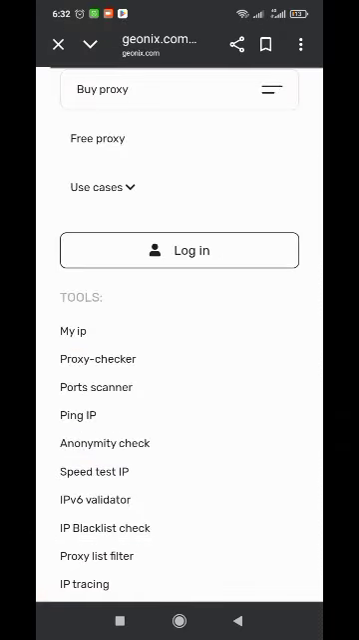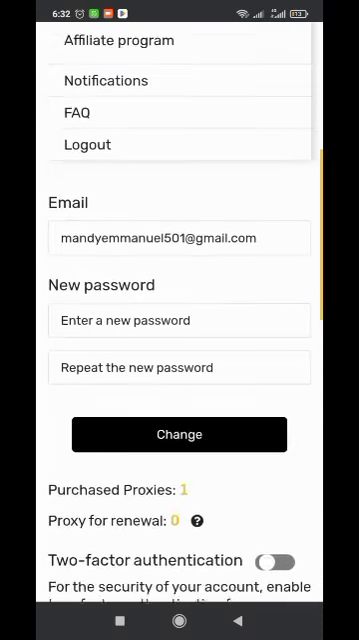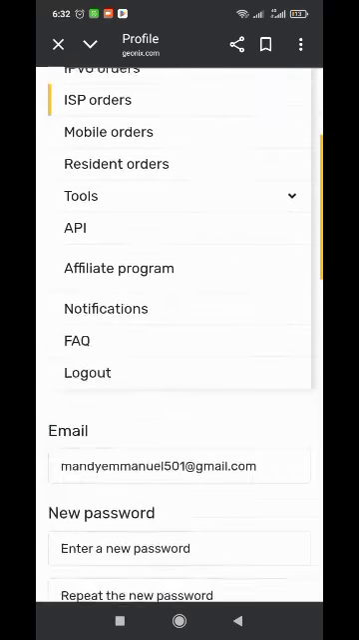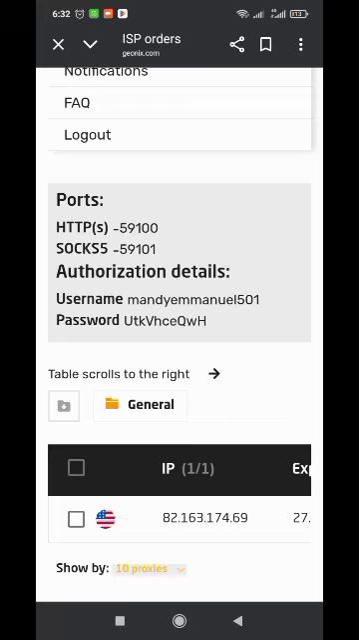Once you're logged in, scroll over to ISP orders. You'll see it there. It's right above you, right? ISP orders. Click on it. Under ISP orders, you see the proxy you purchased. Look at it under there, showing the American flag.